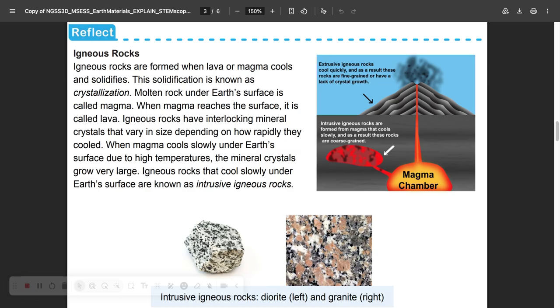When magma cools slowly under the Earth's surface due to high temperatures, the mineral crystals grow very large. Igneous rocks that cool slowly under the Earth's surface are known as intrusive igneous rocks. Okay, so this image shown is a magma chamber, and then this is showing the intrusive igneous rocks, and then extrusive igneous rocks.